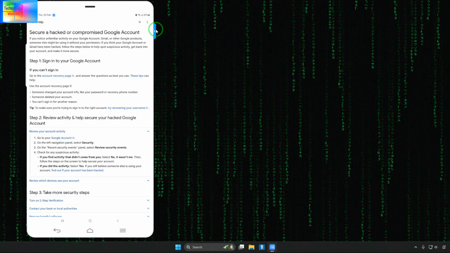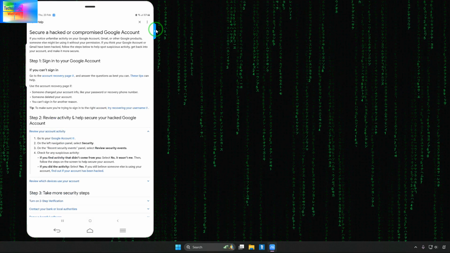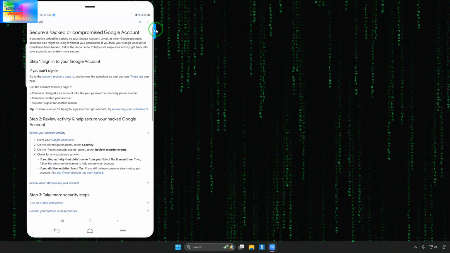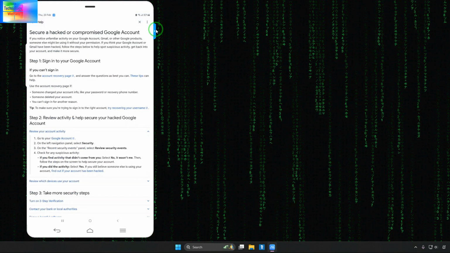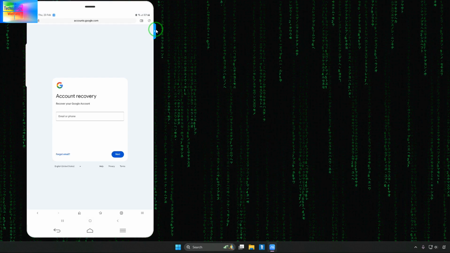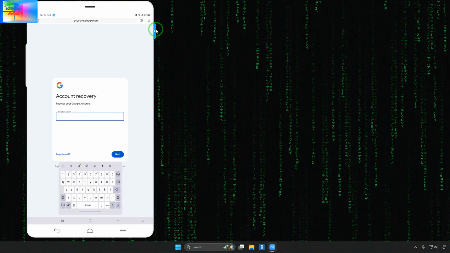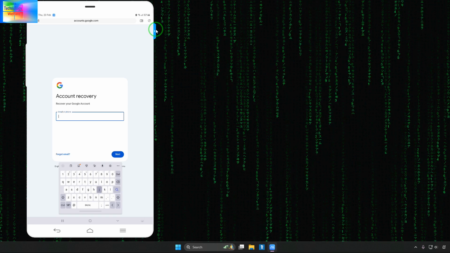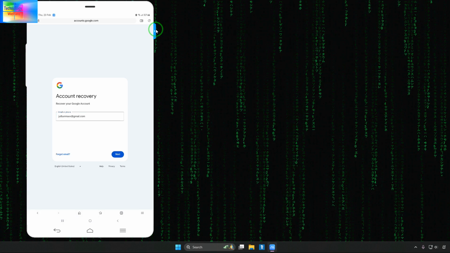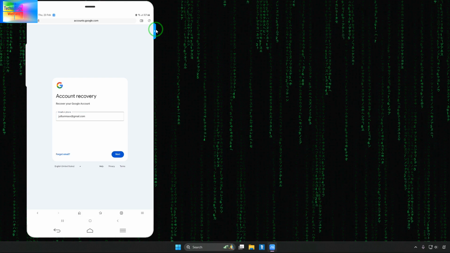After coming to secure your account, just click review your account activities. Now we have options to find out if your account has been hacked. This one we will pick, and thereupon of course we will scroll up and click on the recovery account page, and this page will open, and now we are here. Now directly what we have to do here is write this particular ID that we want to recover, and simply go for next.